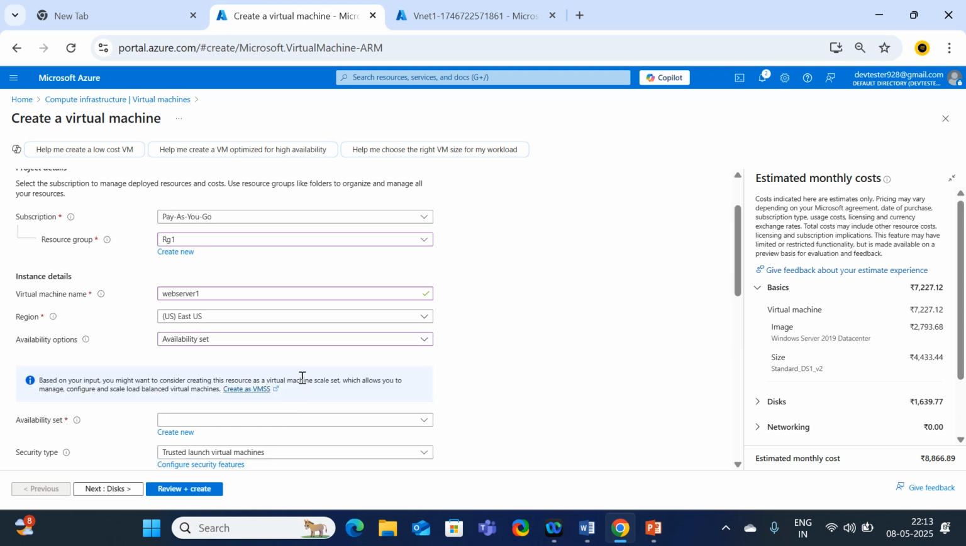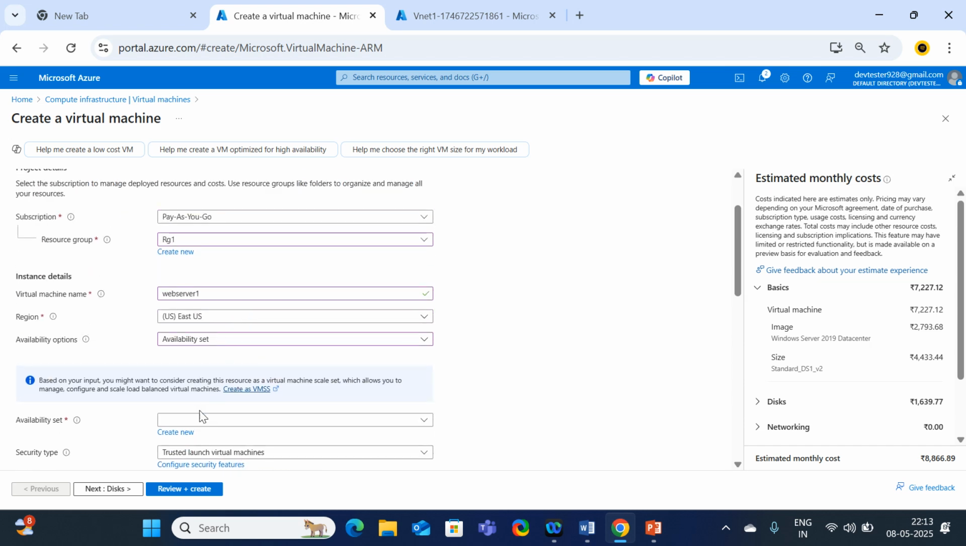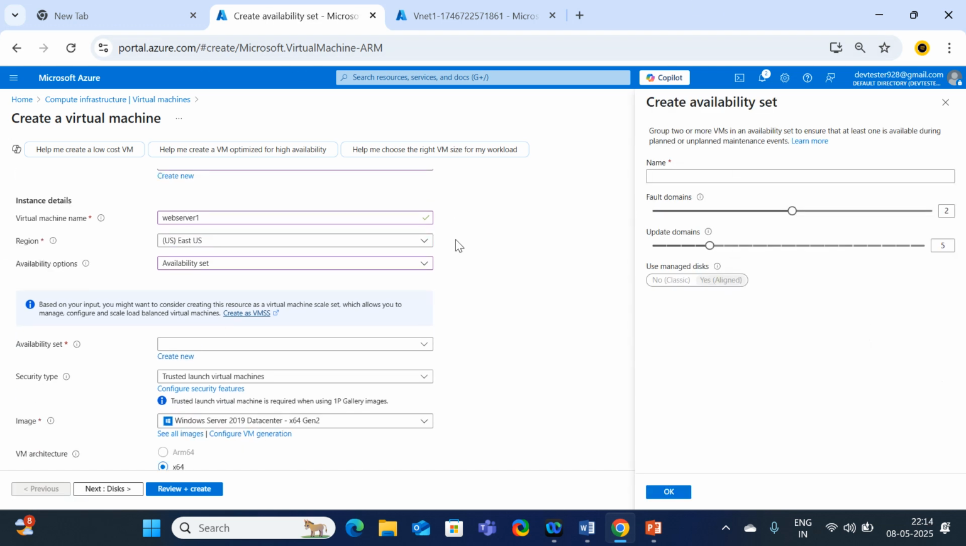If you want to make your VM highly available at data center level, which option we are going to select? Availability set. Right now, do I have any availability set option? No, I need to create one new availability set. Here, just click on create new. Then it is going to show one pop-up.